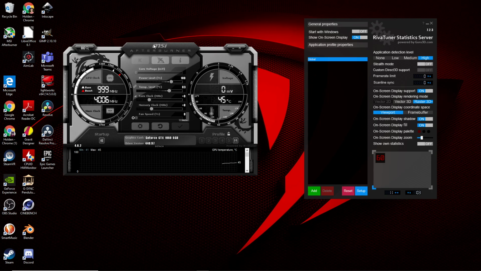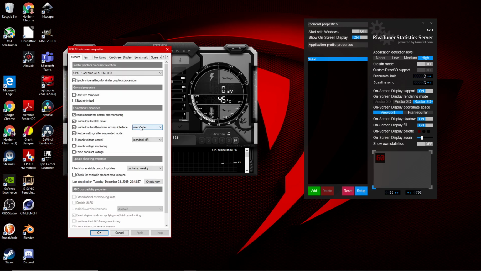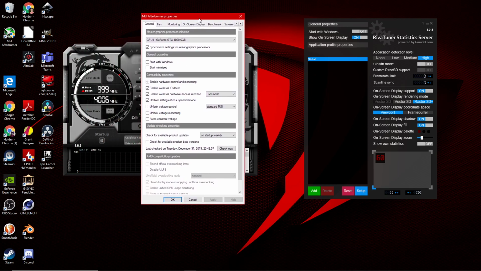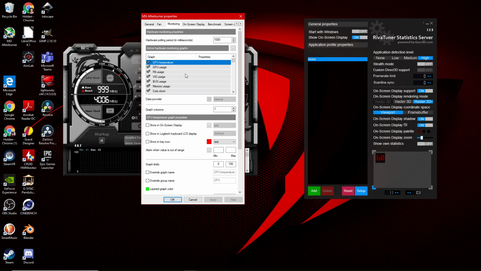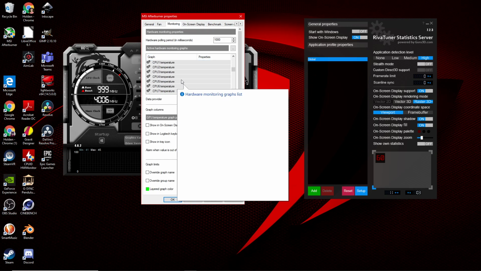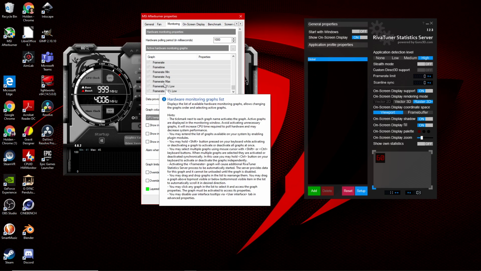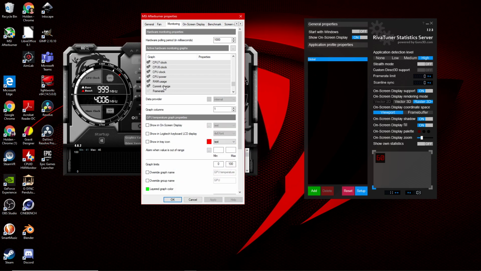So once you have these two windows open, all you gotta do to show the display is to go into settings on MSI Afterburner, and it'll show up this pop-up window. Now, the tab you want to be on is not on-screen display, not like you might think, but it's actually monitoring. This is where you choose what you want to be displayed on the overlay.